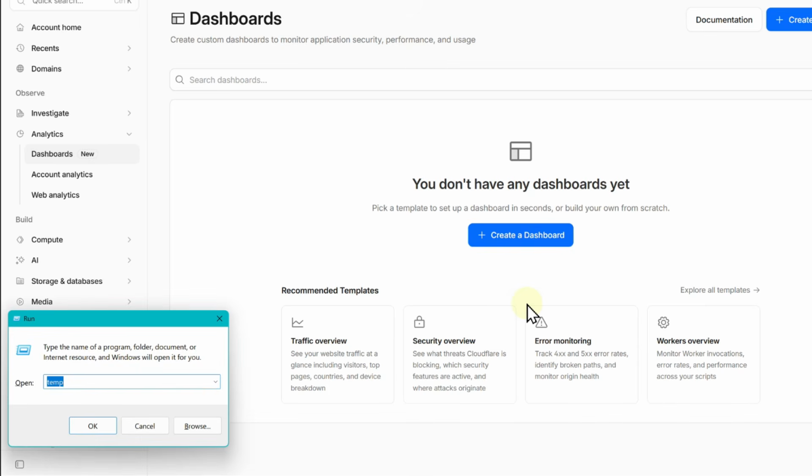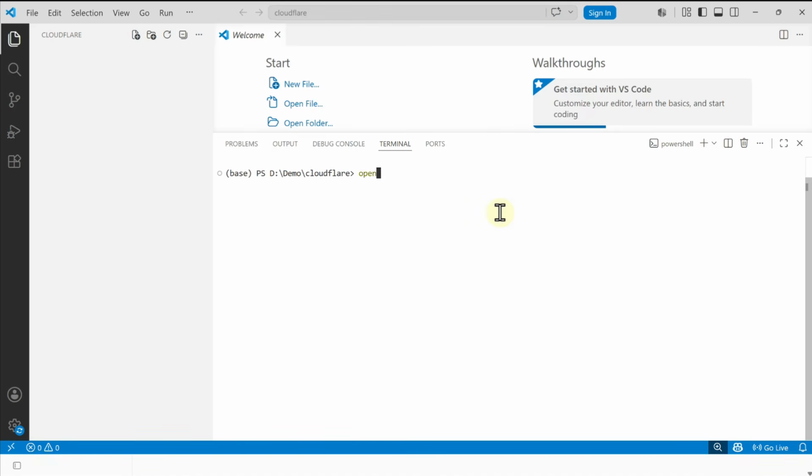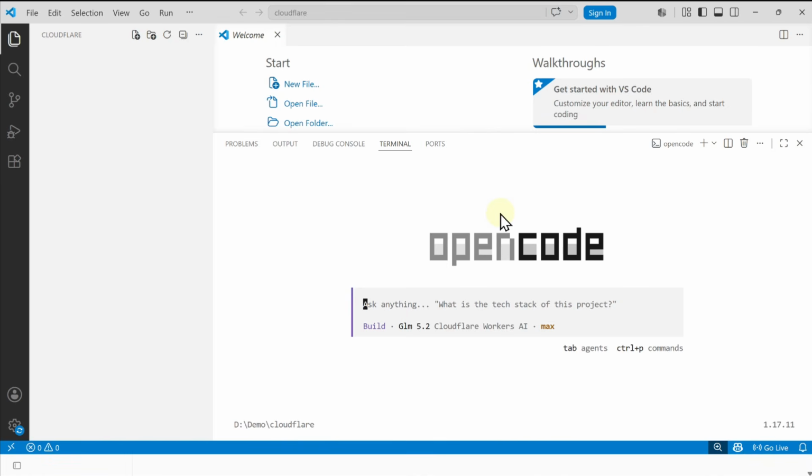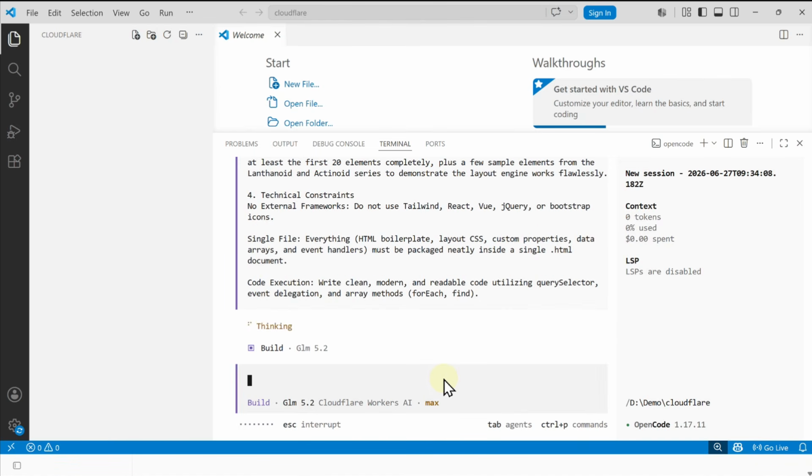Now, let's open VS Code inside my project directory to test this out. I'm going to drag this panel up since we won't be editing any code. Let's type op in code to launch the tool. Now that the chat is open, I'll paste our prompt in. By the way, I'll leave this prompt in the comments below so that you can try it out yourself. Let's hit enter to submit it.